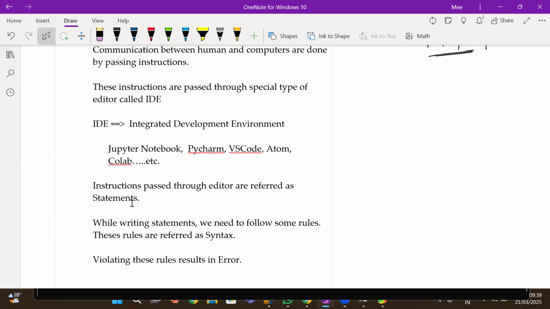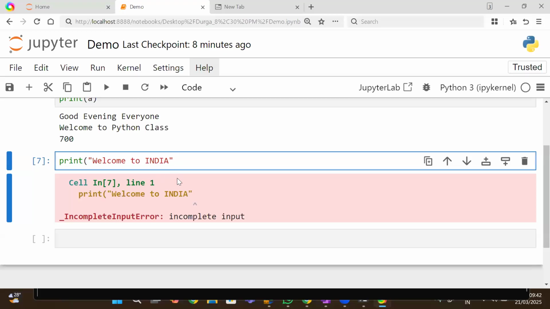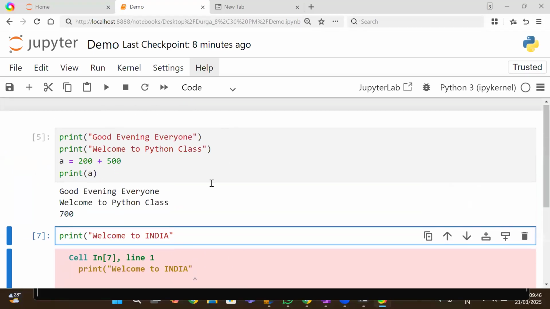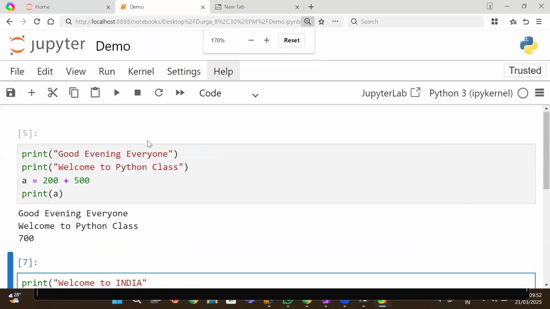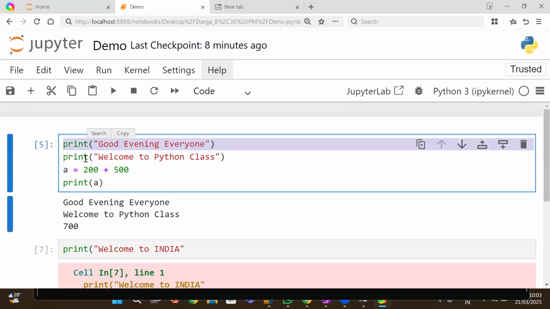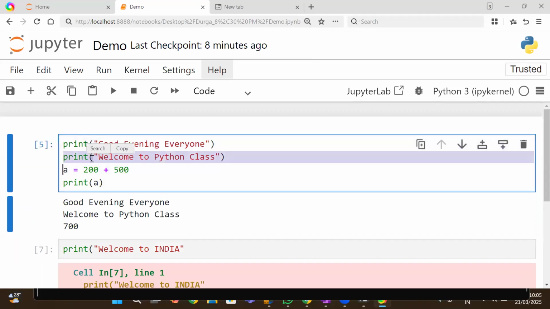Error. Now remember that. These are some of the things you have to know. First thing, this is our editor where we write the code. Whenever we write the code, we have to follow some rules. Each and every line is called a statement, and whenever you write a statement, you need to follow some rules.